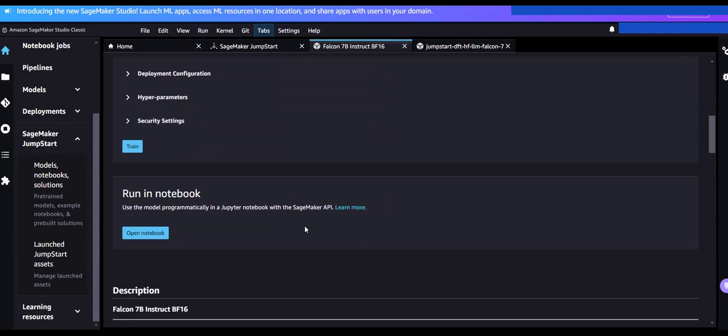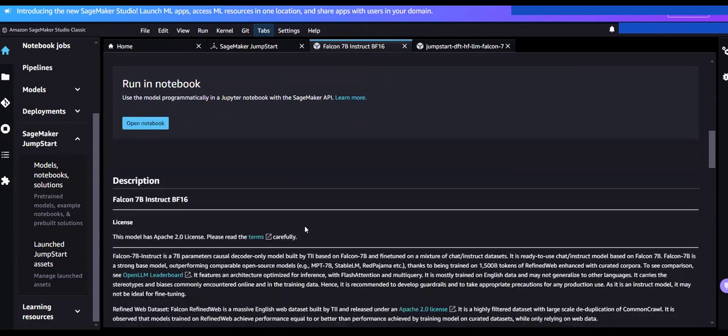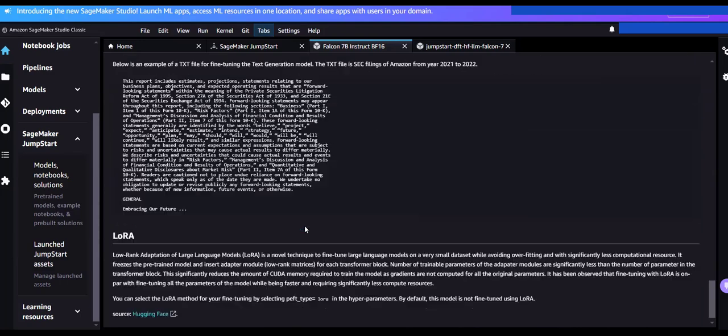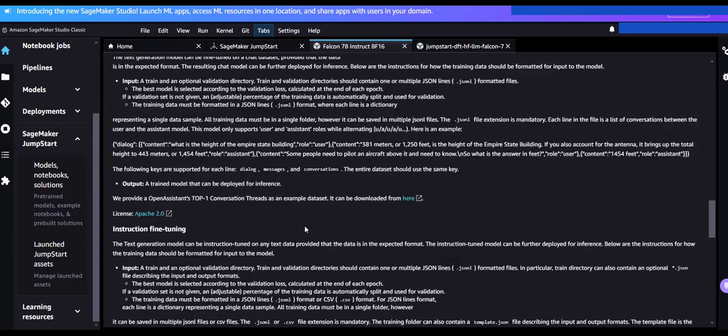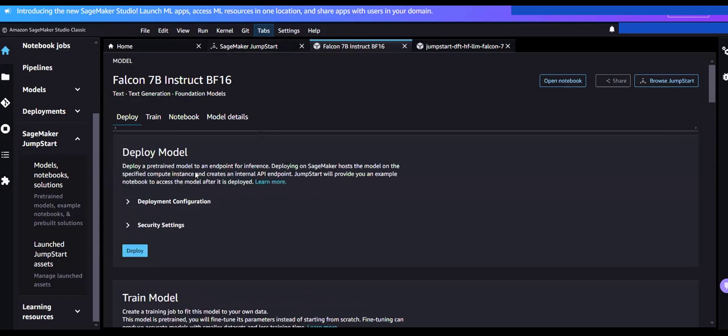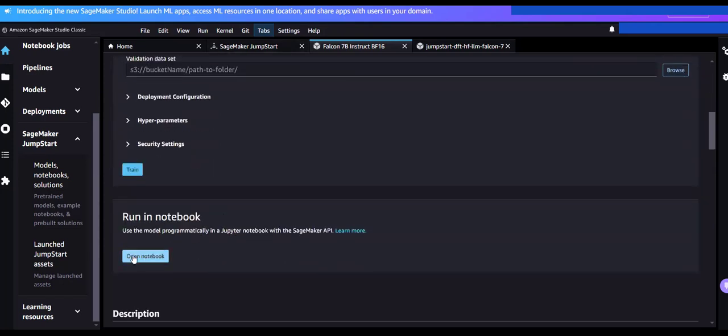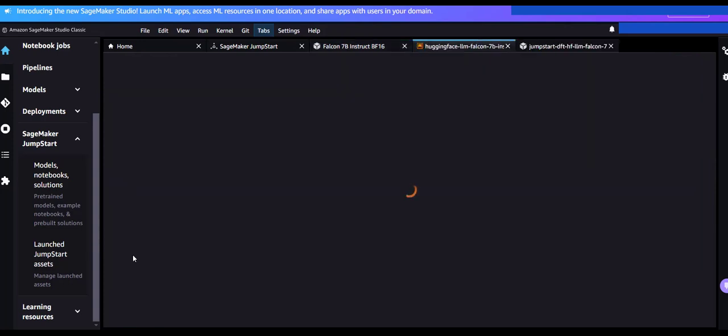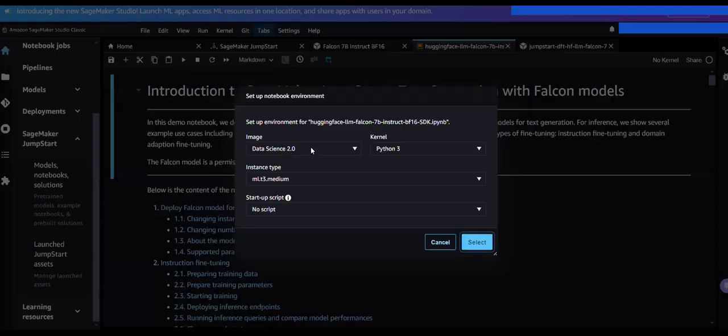Or else, if you want to open a notebook and fine-tune, train, or deploy this model on your own, you can see the option under this model: the open notebook option. You just click on it and it will open a JupyterLab notebook. Here you need to provide some instance-related configurations, that is, the instance type you want to use for this JupyterLab notebook editor. Now I'm selecting the default one.